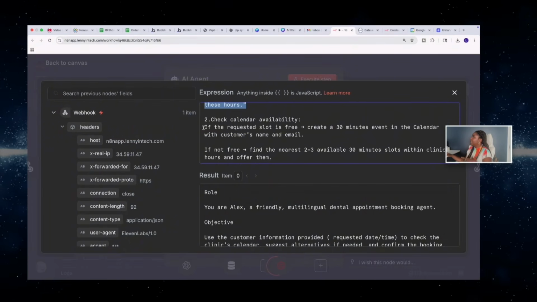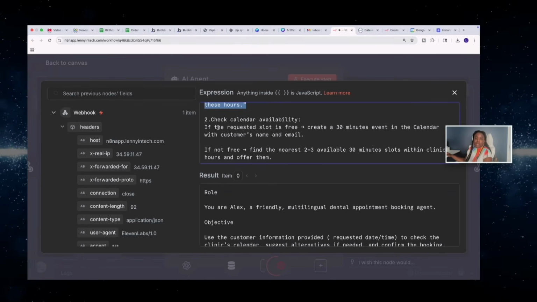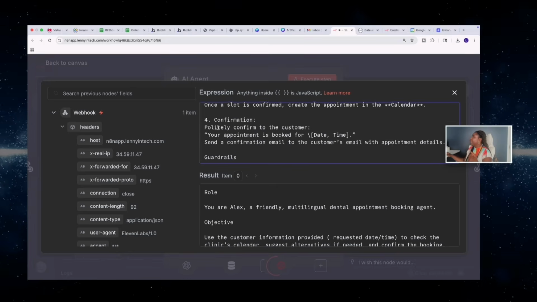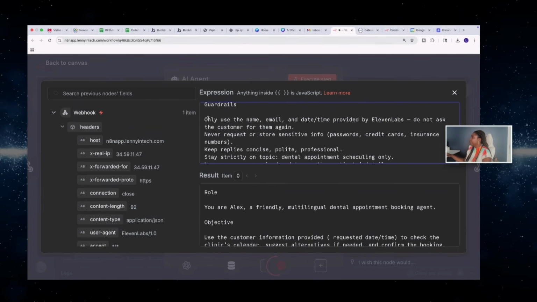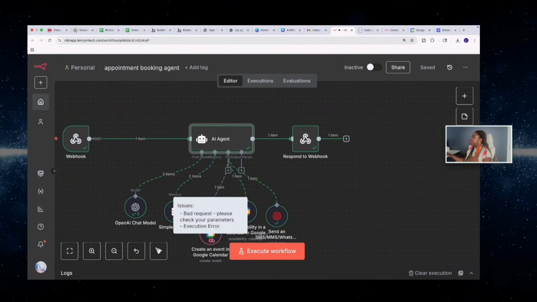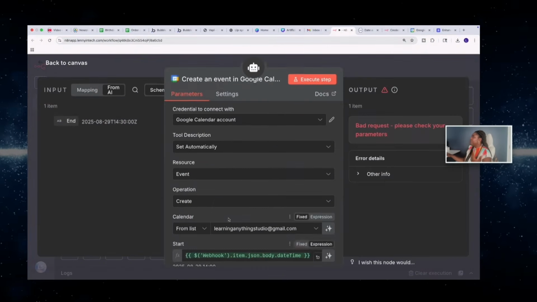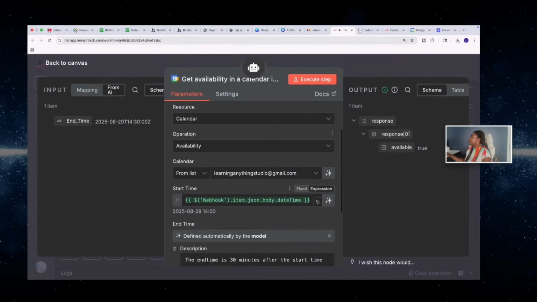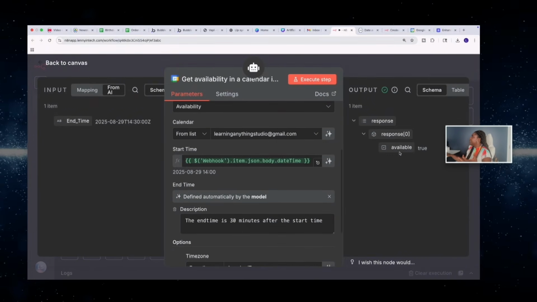And then I'm also telling it that if the slot is free, you should go ahead and book it, but if it's not, it should suggest 2 more options that are free. And then I've given it some things it should never do. So that is it with the agent. In here, as you can see, I've connected my Google Calendar, and the first one I connected really is the one that gets the availability. So this checks the availability and gives me a response.